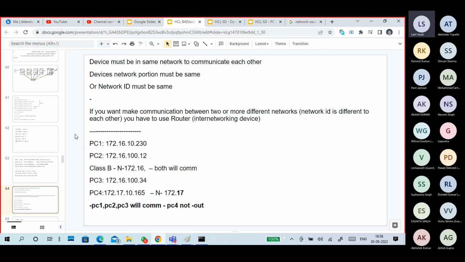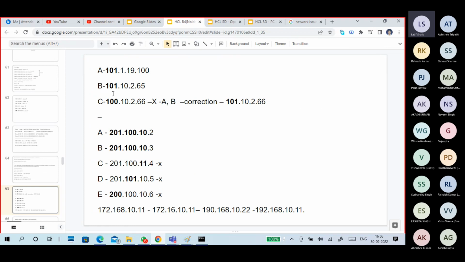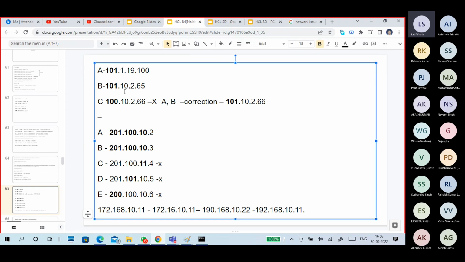So identify which network portion it is. You can try it like this: see A PC, B PC. A PC's first portion is the same and it is a class A, so you have to check the first portion. The first portion is the same, so both can communicate with each other. C PC, the first portion is different from A and B, so A and B cannot communicate with C.